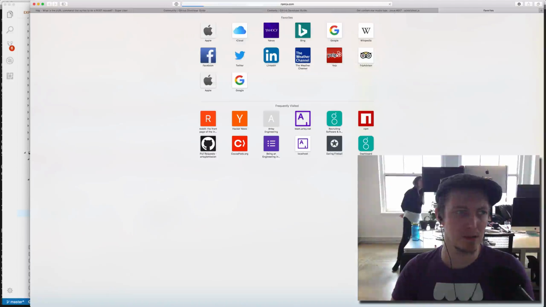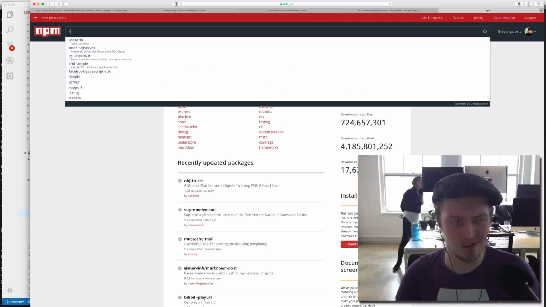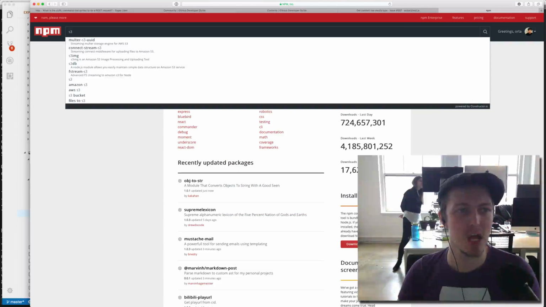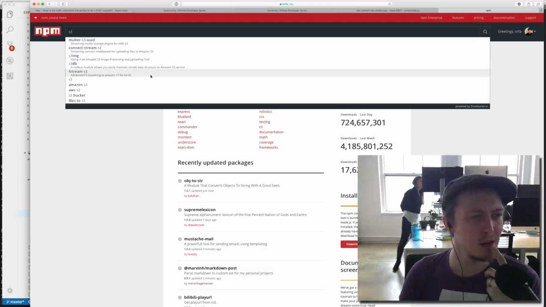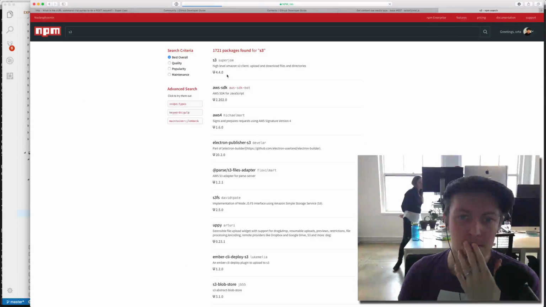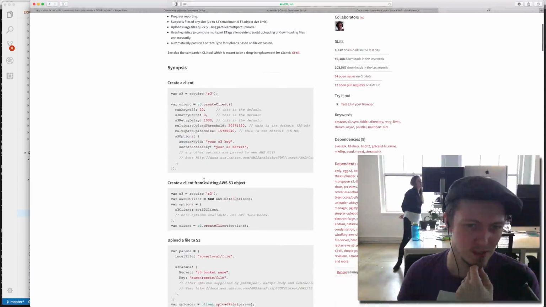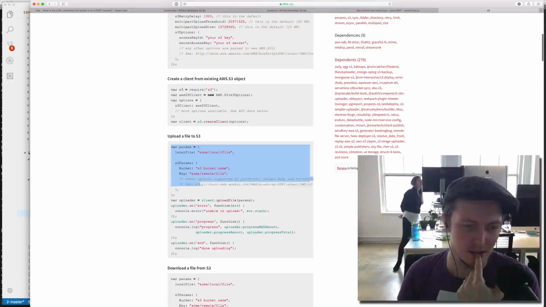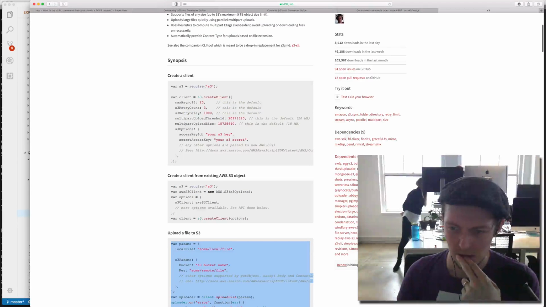So npmjs.com and S3. Is it AWS? High level. Alright, that's the kind of thing I'm looking for. Create an S3 client with some credentials. And you upload a file. That looks pretty simple.